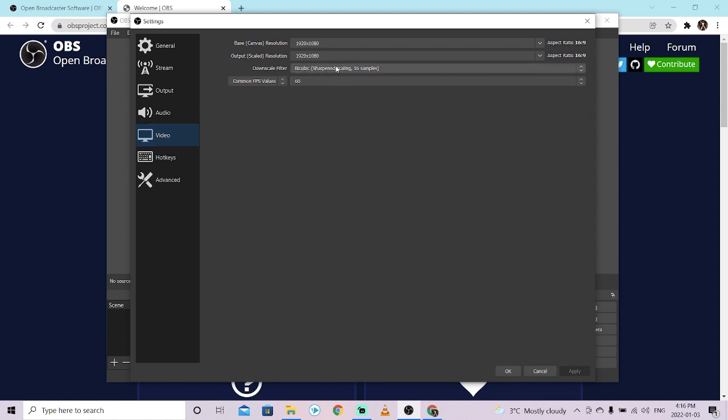The first one I want to look at is video. You're going to see here base canvas resolution and output scaled resolution. Sounds kind of tricky. It's not. Basically, you just want to make sure that this number here, 1920 by 1080, because I'm on my laptop, is the same as your monitor. That's it. And 99 out of 100 times, it will be.